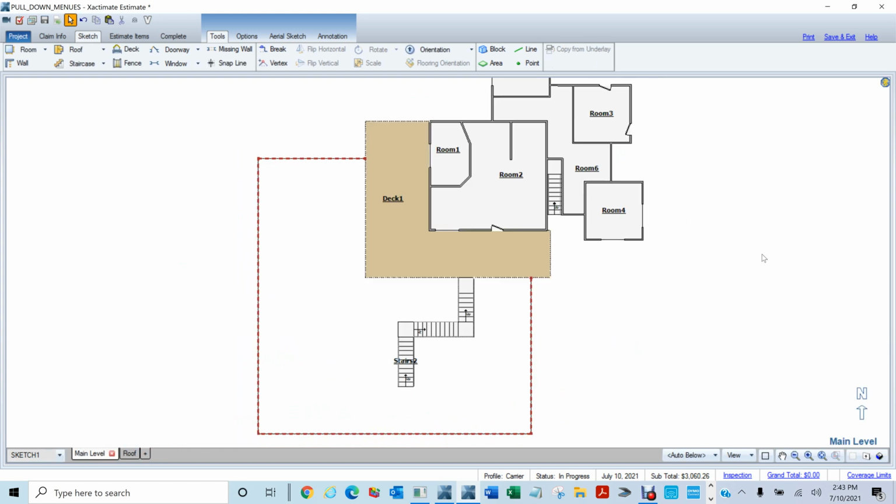Yeah. So now we've talked about everything except missing walls and snap lines. Remember, guys, this is just a small preview. I can talk about any one of these pull down menus for 3 or 4 hours. So don't think that this is all there is to it. This is just little bits of teasing, okay? So now we're going to talk about missing walls.